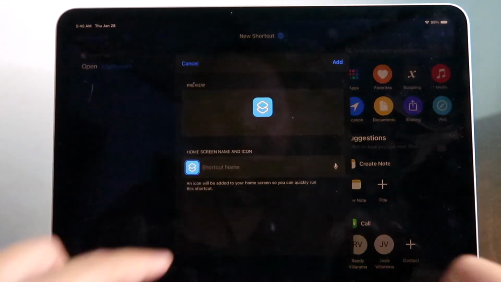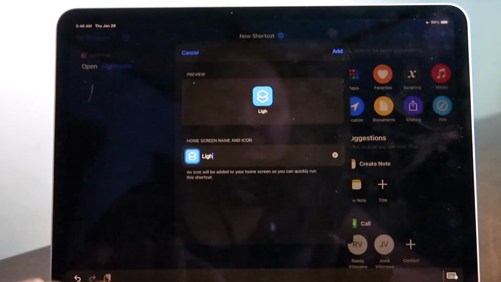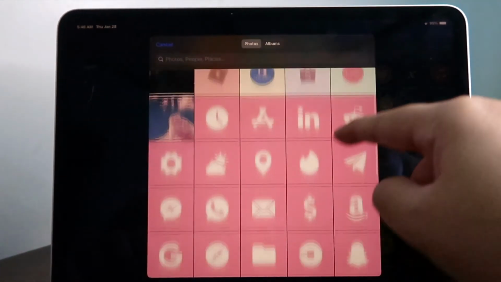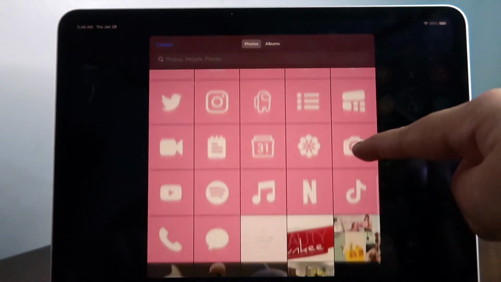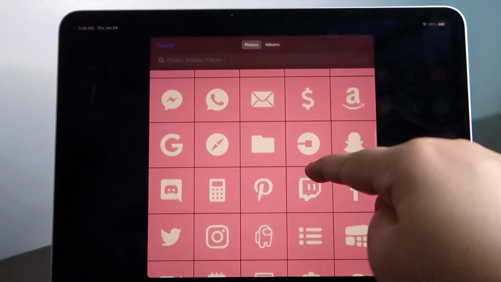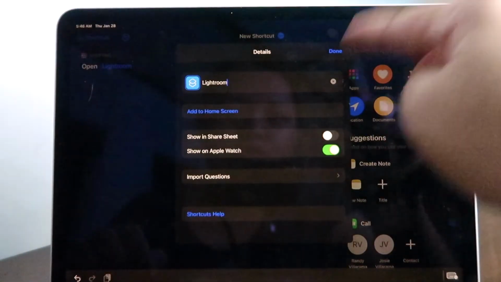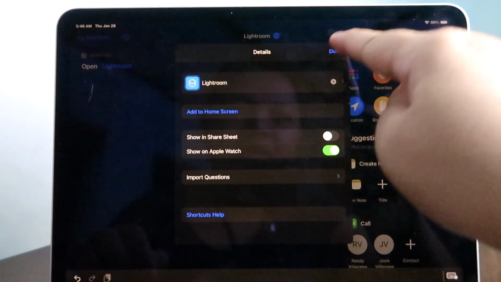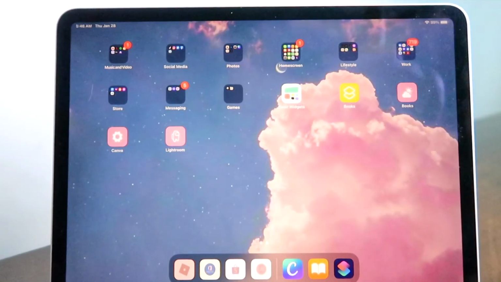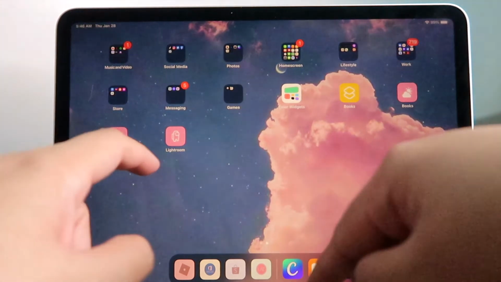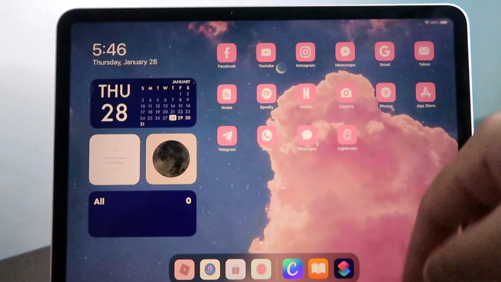Again, rename it to Lightroom. Click this one, choose photo, and I'm just going to use this Among Us icon because it's just so cute. Alright, so done. And that's it. So remember guys, that is how you use shortcuts and how you can make individual shortcuts for each app. Okay, so that is how you personalize your icon.